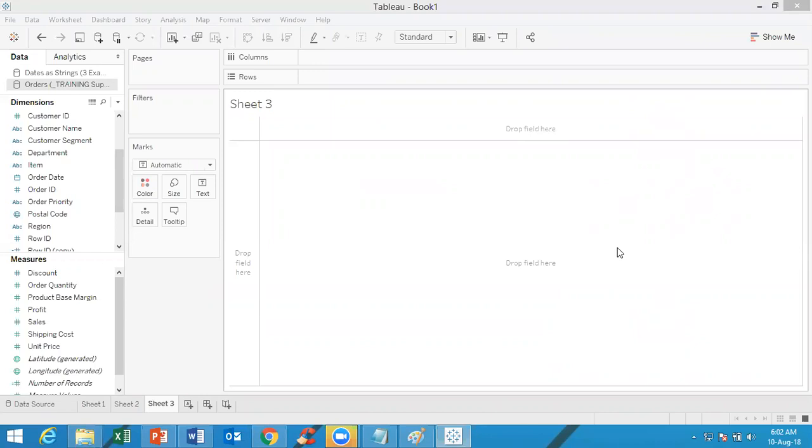Yesterday we discussed the Tableau Desktop environment. We saw that in the Tableau Desktop environment there are two sections: a data section and a workbook section. In the data section there are dimensions, measures, sets, and parameters. In the workbook section, or the Tableau workspace, there are a few components, and one of them is the shelves.